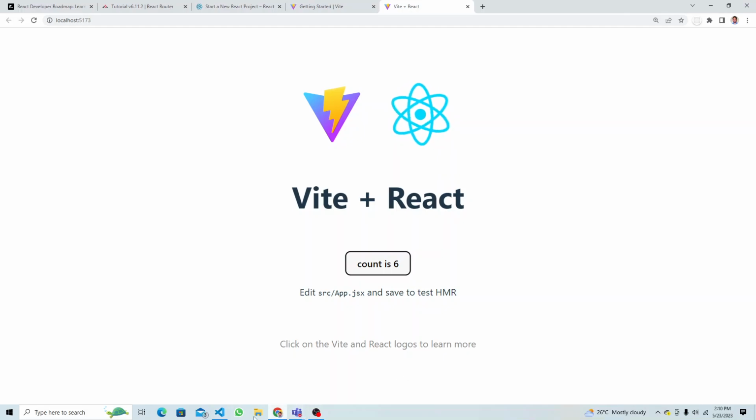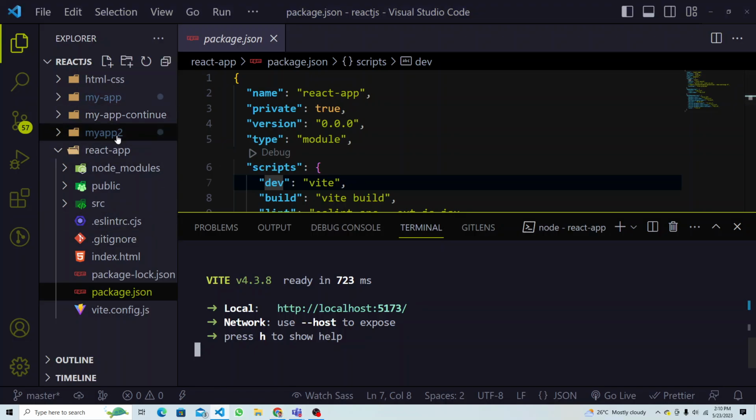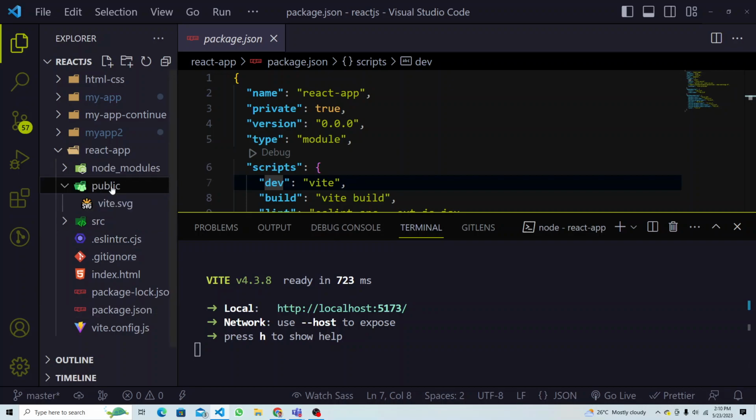So let's look at the folder structure now. Before we had src, we had public. In public there is nothing. Earlier in public we had index.html, but now there is just a logo, one logo. So you can put static files there if needed, but let's not worry about that.